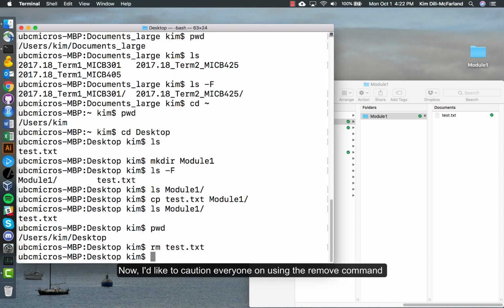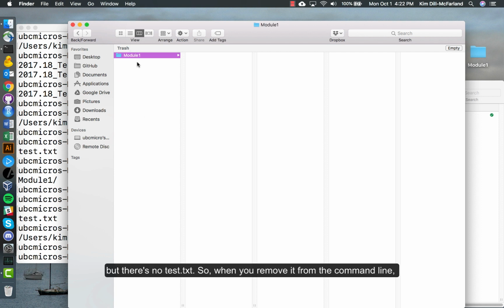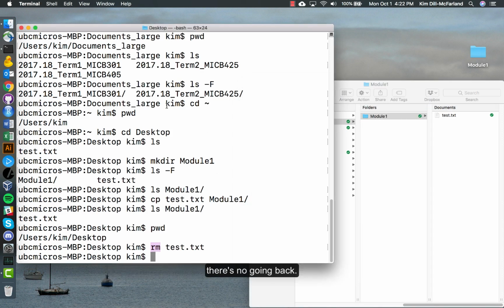Now, I'd like to caution everyone on using the remove command, because if you noticed, it did not ask me to verify, it did not pop up a window and say, are you sure you want to do this? And if I go into my trash, there's nothing there. This is an old module 1, but there's no test.txt. So when you remove it from the command line, there's no going back. It's not in your trash. It doesn't verify that's what you want to do. So use remove with extreme caution.